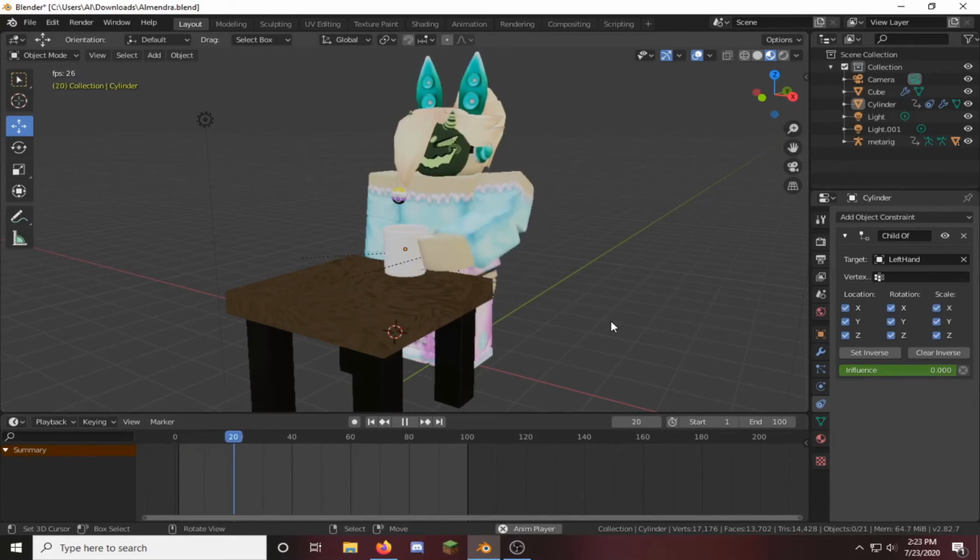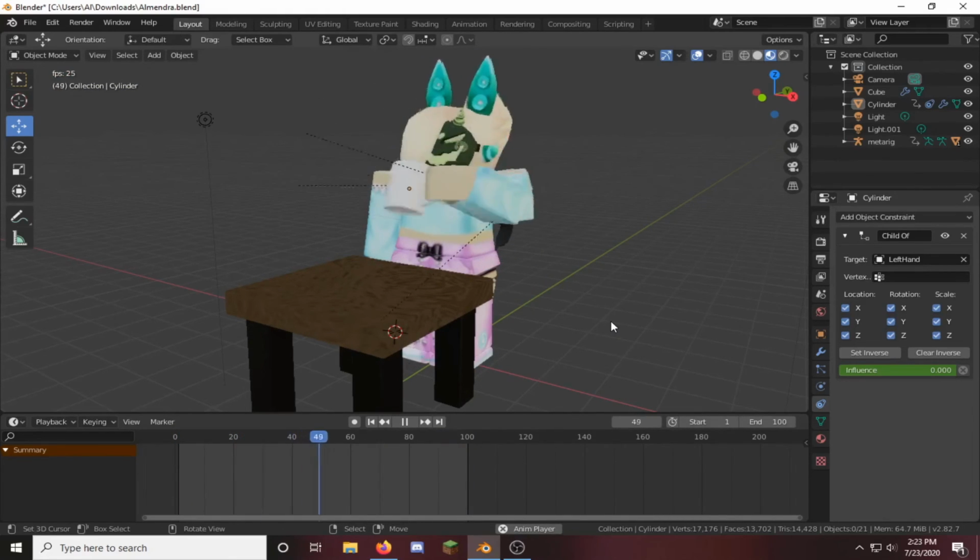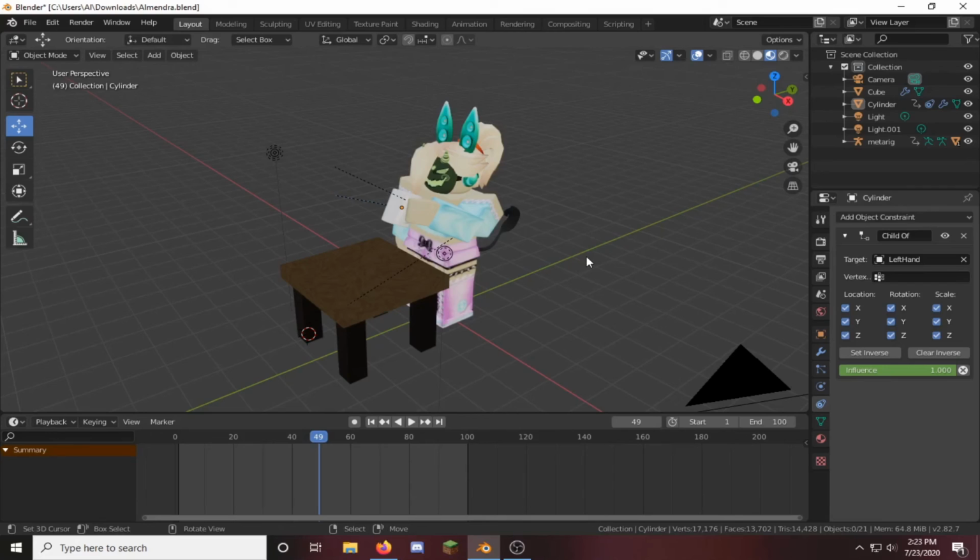So now, they'll pick it up, take a sip, and it just goes back to right how you want it. So that is the animation method of having a character pick up and put down an object.